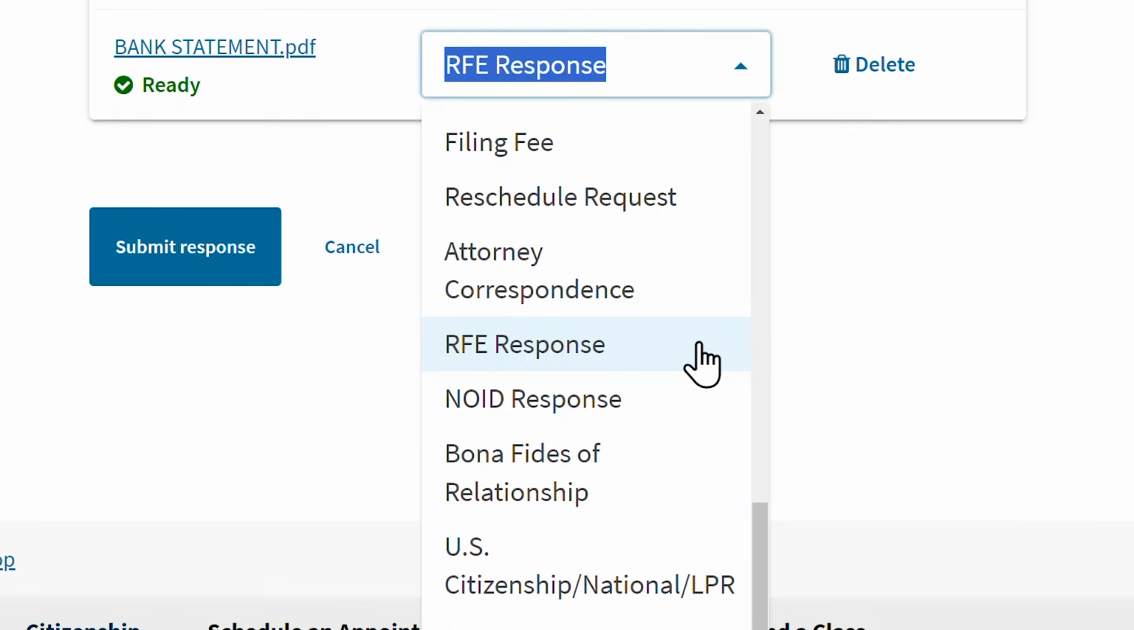Please keep in mind that evidence uploaded here is not part of the RFE response, but if it was submitted within the RFE response window, it will be considered by the adjudicator when they review your RFE response. If you submit unsolicited evidence after the RFE window has closed and tag it as an RFE response, it may not be considered a timely response, although it will be saved with other evidence uploaded to the case. Please ensure you respond to any requests for evidence before the response window closes.